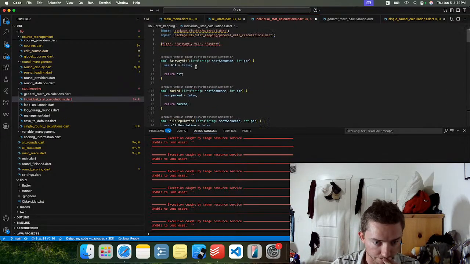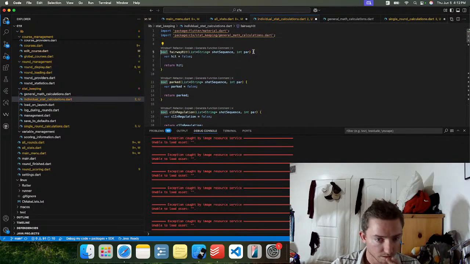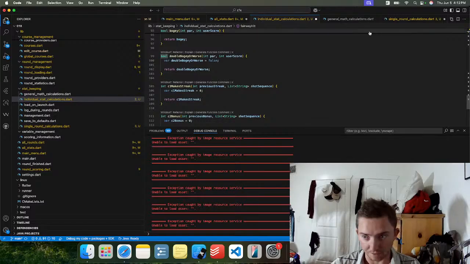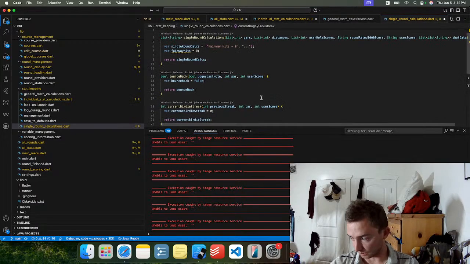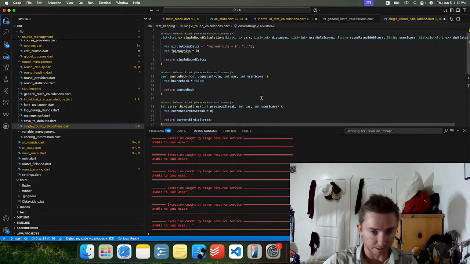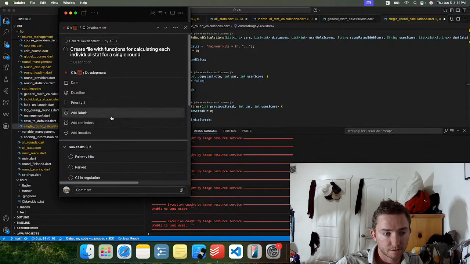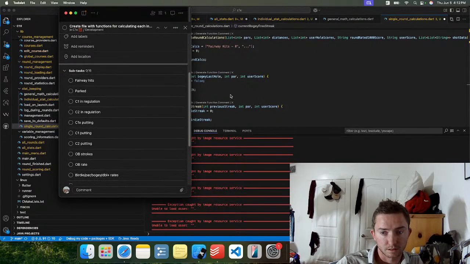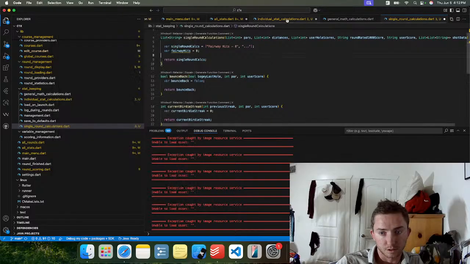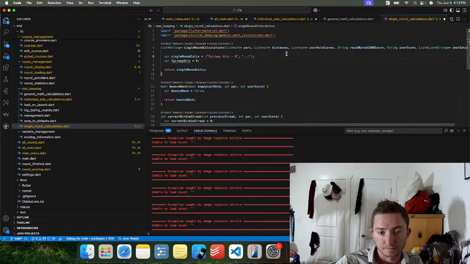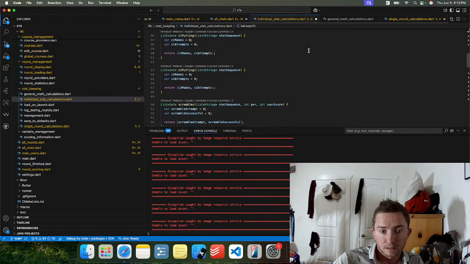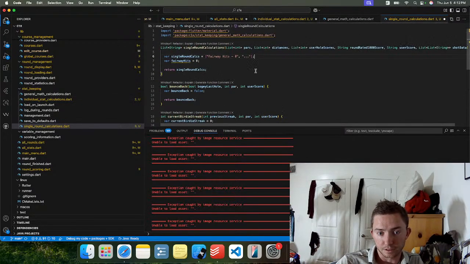So functions are all created. We can get rid of this. So now we have an individual function. Obviously, it's not going to work because we didn't put any logic into it, but we at least have the structure of those functions set up, each individual stat for a single round. So we're almost there. Let's go back to this single round calculation, and then how we're going to do this.